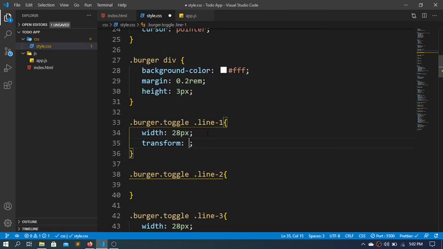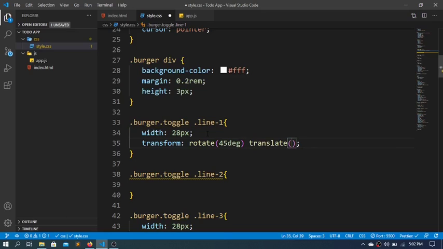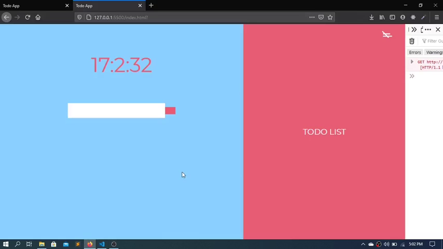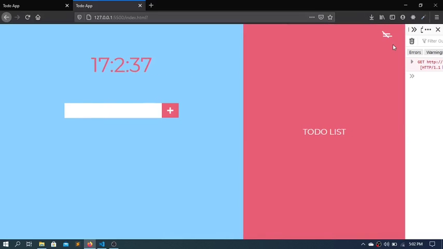Okay, before I translate, let me rotate, because I want it to rotate 45 degrees, and then translate not x as it but both. So I want to translate the first one by 1 pixel and by 10 pixels like this. So if I save now and take a look, it looks like this. The first line comes down 45 degrees and the width has been reduced.